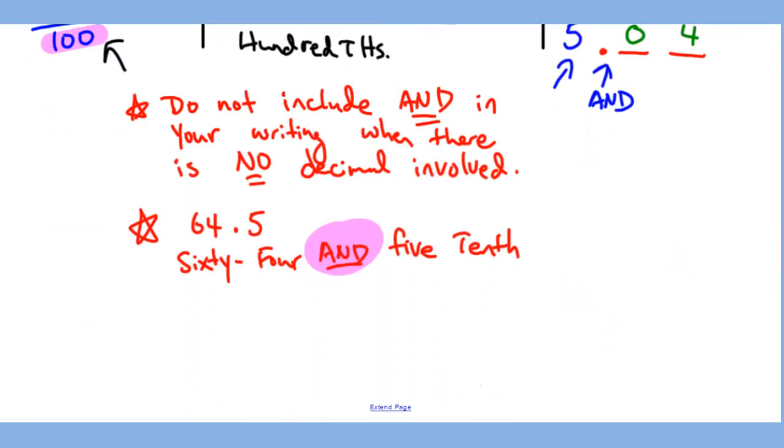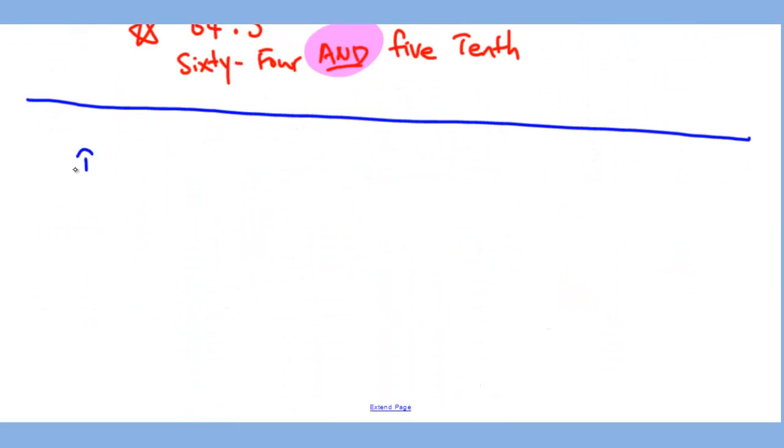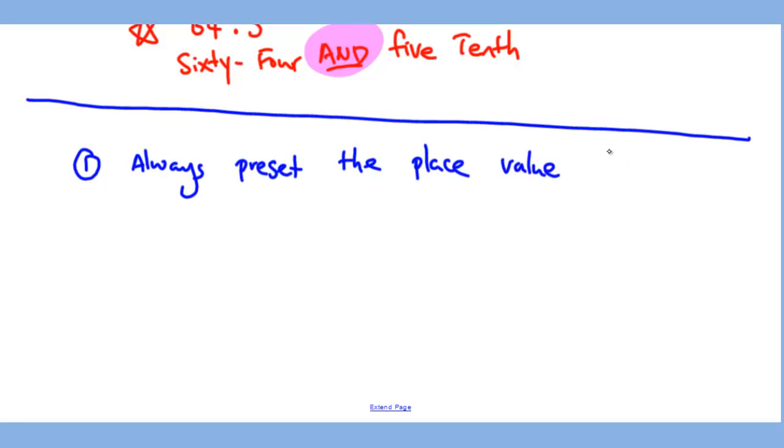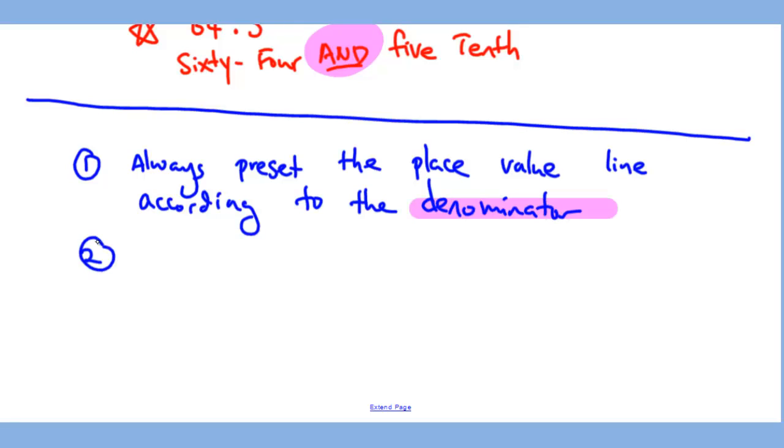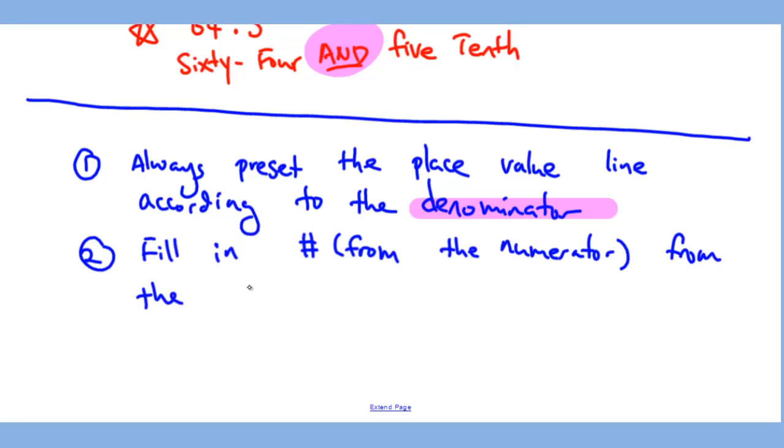So let's write down a few facts about what we did. 1. You always preset the place value line according to the denominator. 2. You fill in the number starting from the back, which is the end. 3. If there are any empty spaces, you fill in those spaces with zeros.